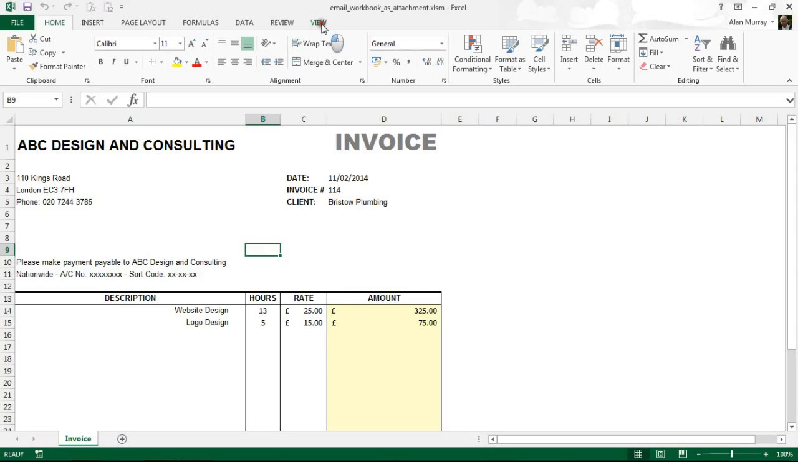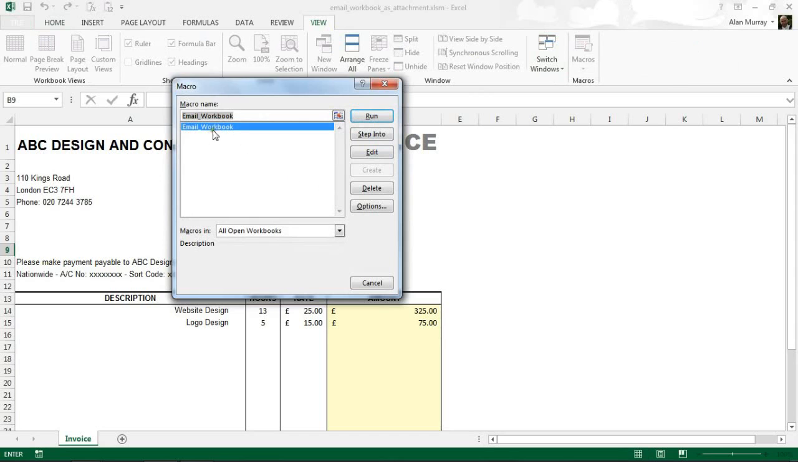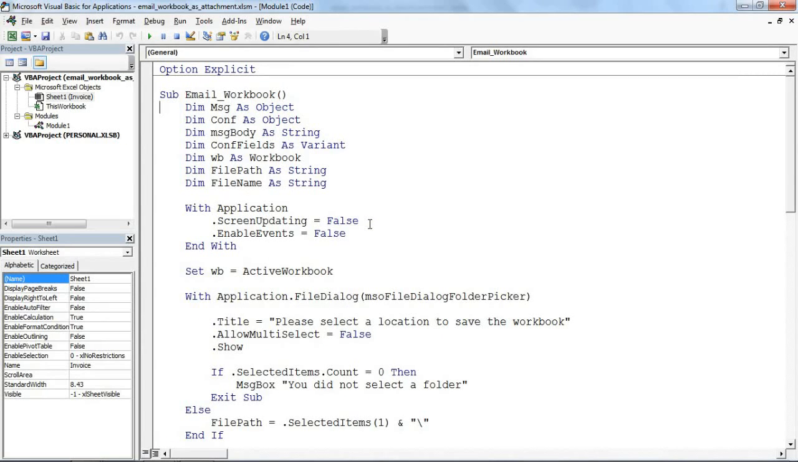So I'm going to click on View and click Macros, and I'm going to look at the code for this email workbook macro that I have created. And here we have it.